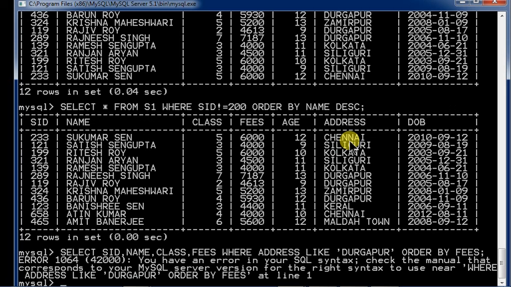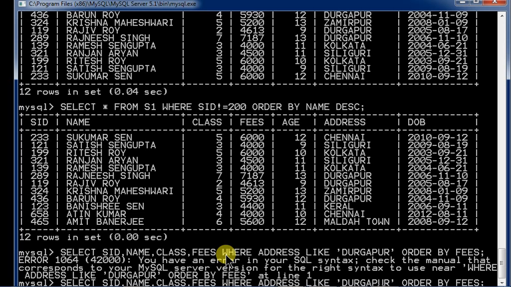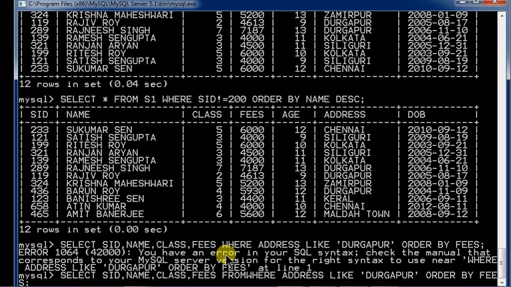You check out here. Just a minute, something wrong has occurred. So let's see what the error is. Select SID, name, class, fees. I have not given the name of the table. The from clause is missing, that's why the problem. From S1, that is mandatory. You always have to give the source table name. So select SID, name, class, fees from S1 where address like Durgapur.